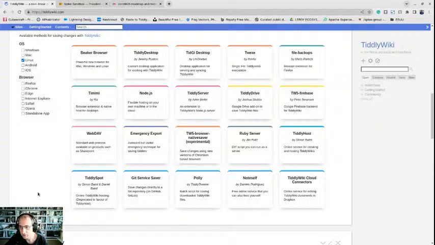Okay, it's actually just personal use. Okay, so that web dev is good if it's you alone. If it's not you alone and you actually need to work collaboratively with other people, then we go with Node.js. Node.js install is probably the best way to get TiddlyWiki working.